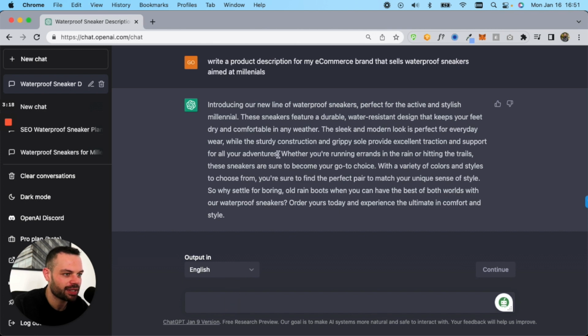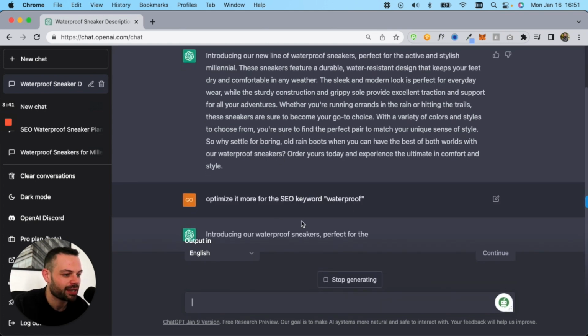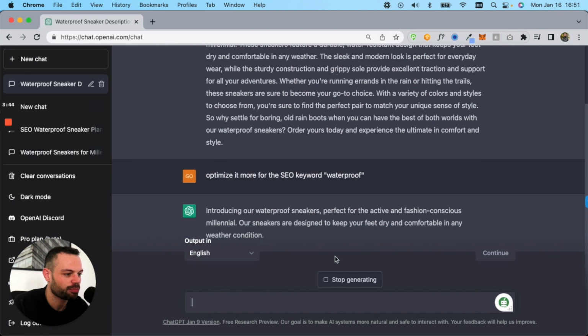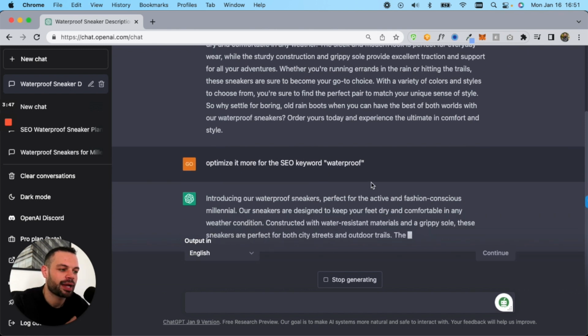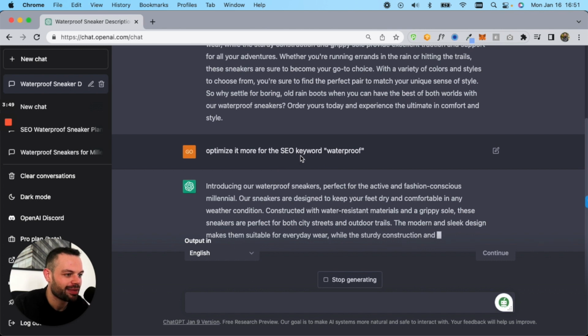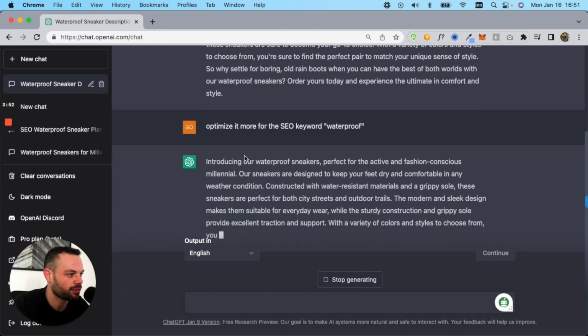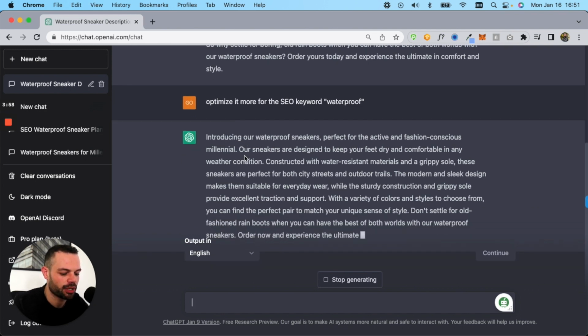And you can refine these even further by saying, optimize, if you wanted to optimize it for specific keywords in your description. So optimize it more for the SEO keyword, waterproof, and then it'll start rewriting the description, putting a larger emphasis on that particular word. So again, tons of useful ways that you could leverage this to create product descriptions en masse, especially if you've got large catalogs, if you have products or stores that have a large amount of products. So that's use case number 1.